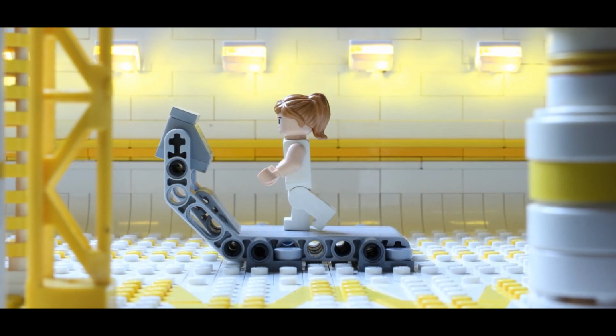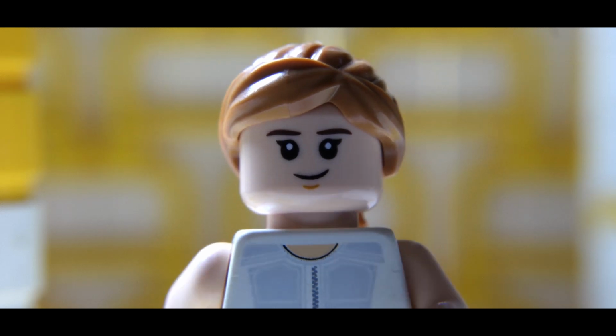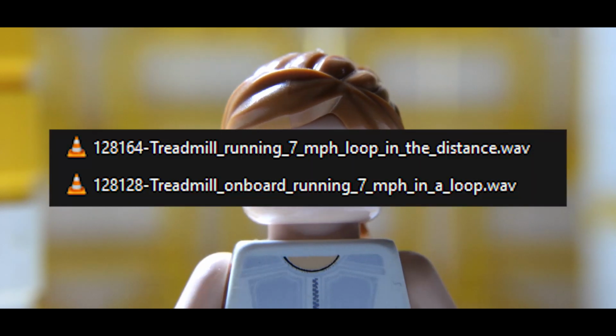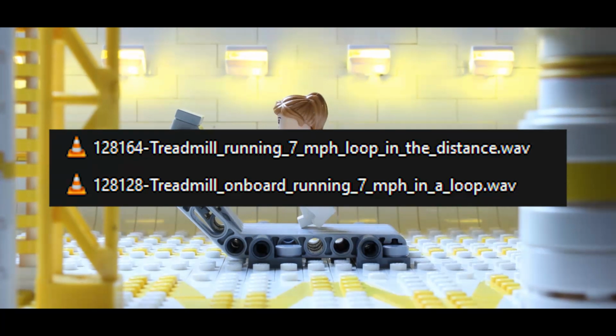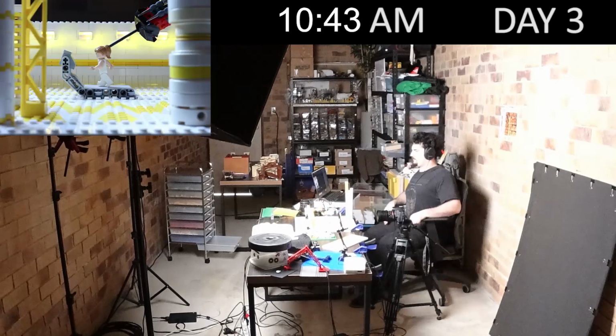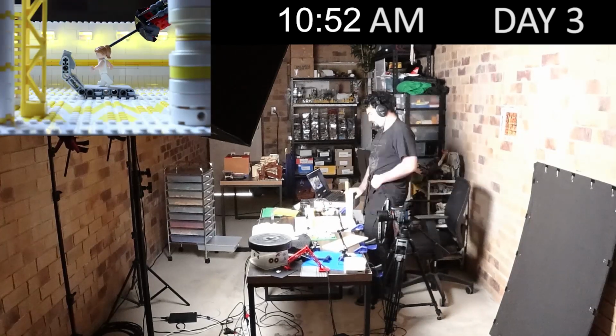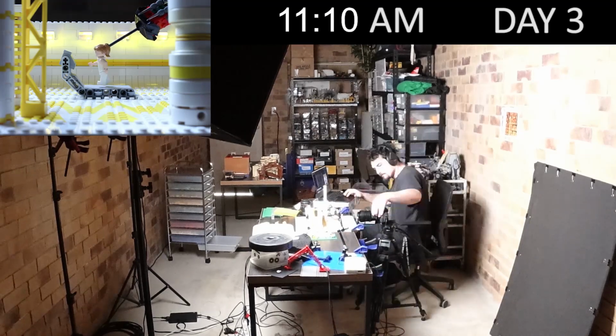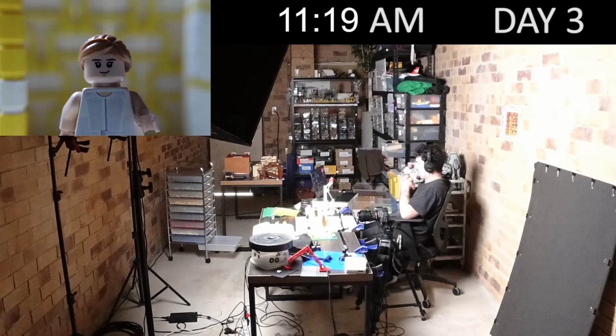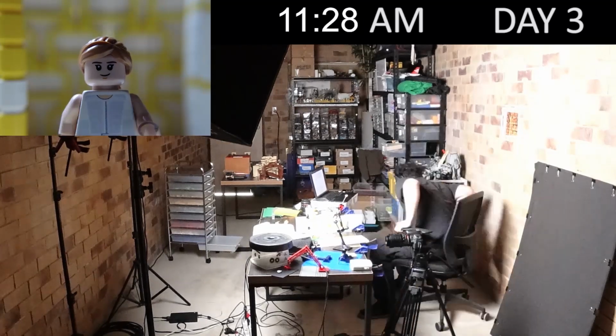But it just matched perfectly. I got really lucky. And then from the same person that created that sound, they had another one of the microphone closer to the treadmill of the same running pace. So I had the two sound effects that matched for the two different shots. It was just phenomenal luck, because I couldn't find any other pace or any other recordings that just matched.